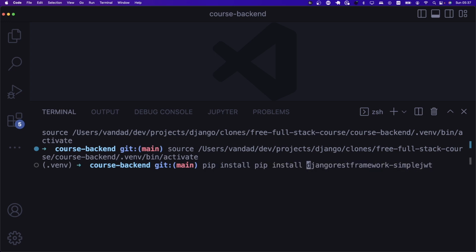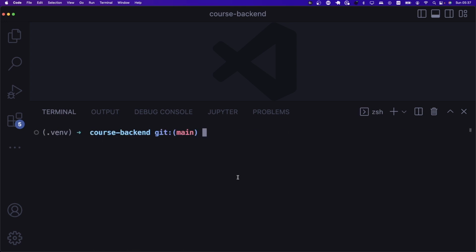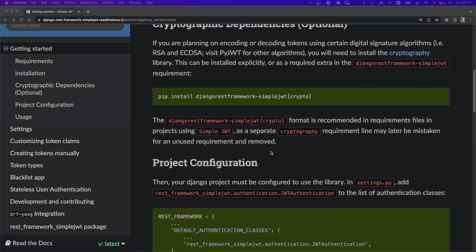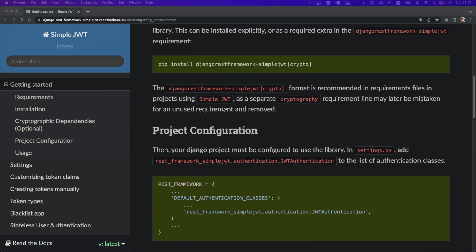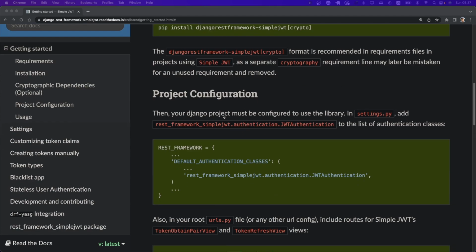Okay, so virtual environment activated, and in here we're just going to say pip install, and pip install was already part of what I copy and pasted. So let's say Django REST framework simple JWT. And we can see that has been installed now. So that was the first step. The next thing that we need to do is to go to project configuration, so we don't have to do this part with the custom cryptographic dependencies. That's optional, as you can see.